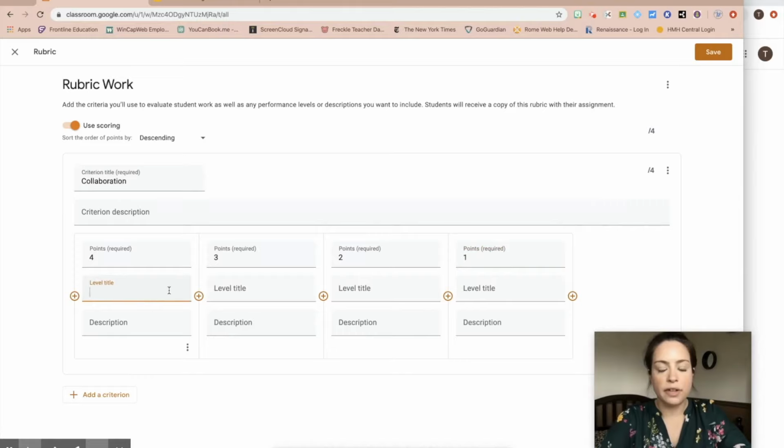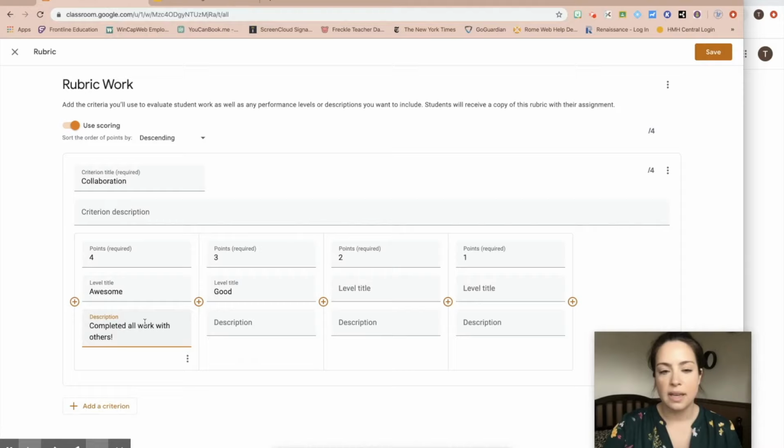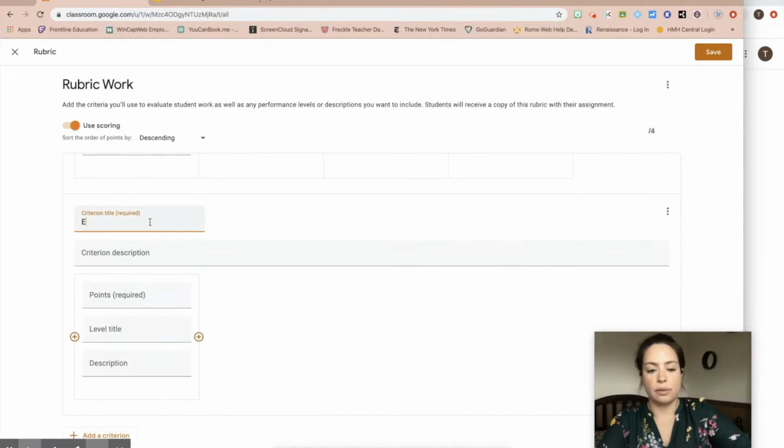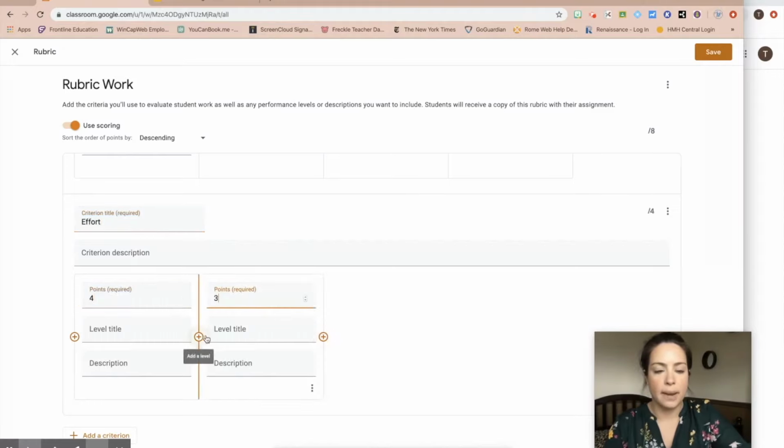So here's our first. So we could say awesome, good. You get the idea, right? And then the description underneath. Completed all work with others. And then you can also add criteria here. So if we want more than just collaboration, let's say we want effort to also be a part of our rubric, that's how you would add more criteria, and then we could add those levels across again.